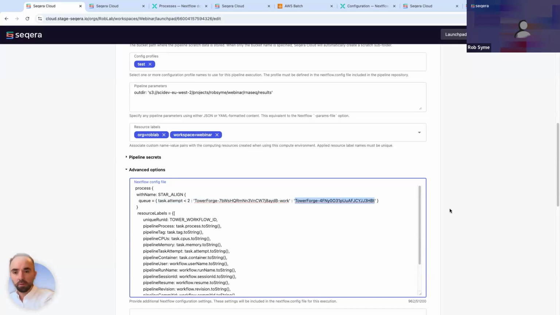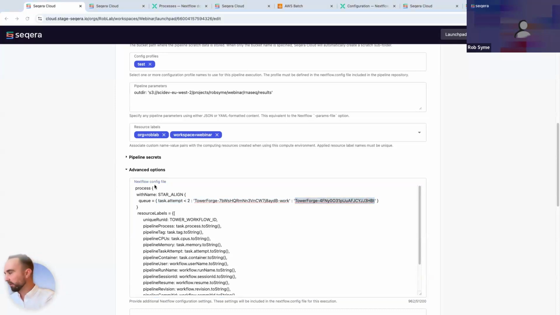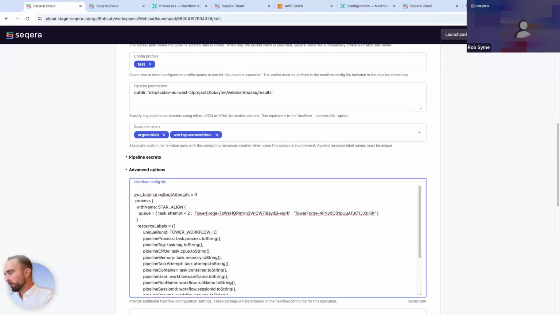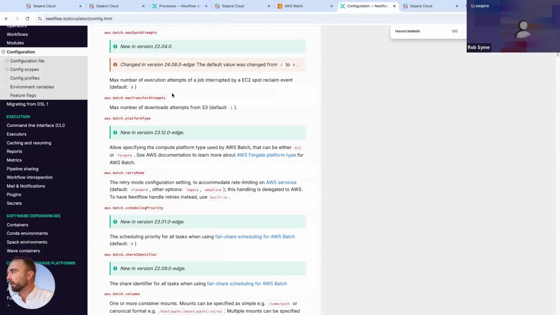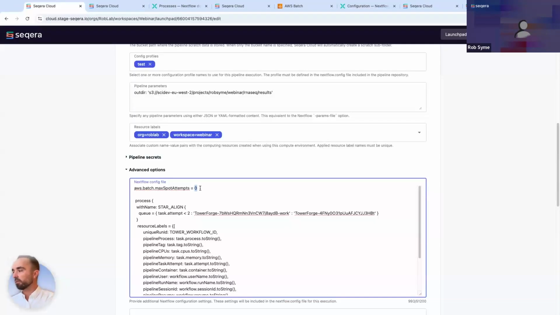The other really important configuration variable is aws.batch.maxSpotAttempts equals 0. The max spot attempts is the number of times that AWS will internally retry spot reclamations. I think it's helpful to set this to 0. In fact, the new default is 0. This was changed in version 24.8 Edge. It used to be 5, it is now 0. So if you want to be specific, this will change the spot attempts to 0.